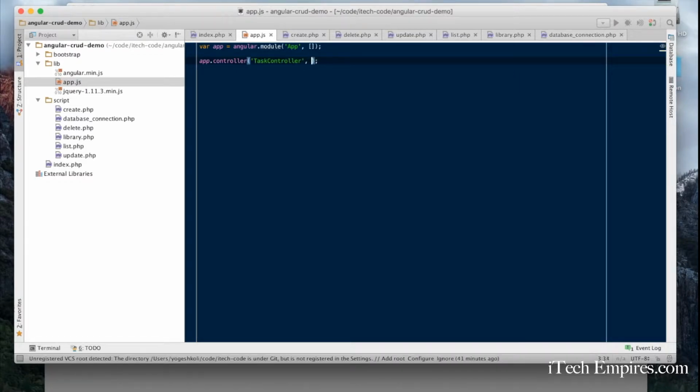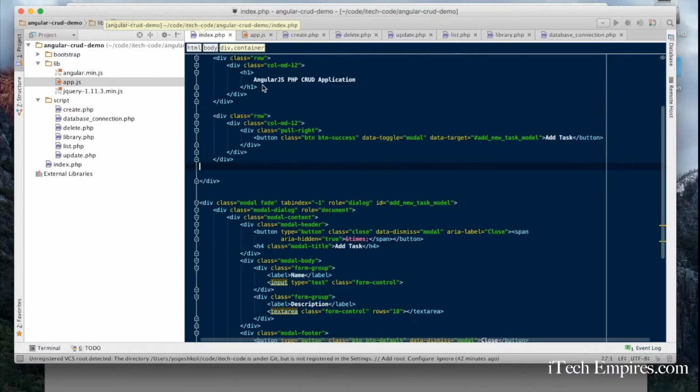It should be like this. Yeah, see. So scope and then HTTP, as we are going to deal with calling HTTP services, that is create, read, and delete. Okay. Next thing, just create a function here for scope and HTTP as parameters. So yes, it's ready. Just simply register this app module and task controller to the index.php.